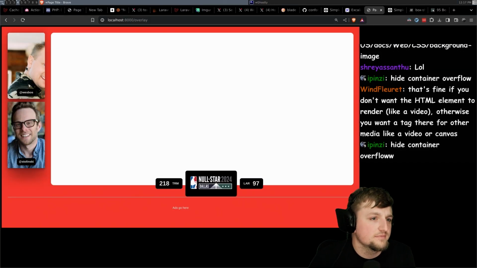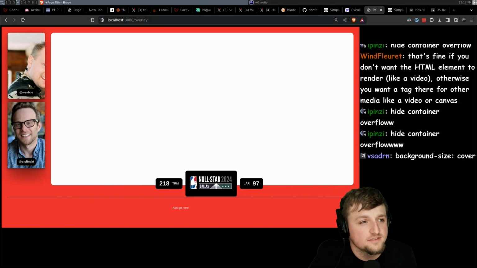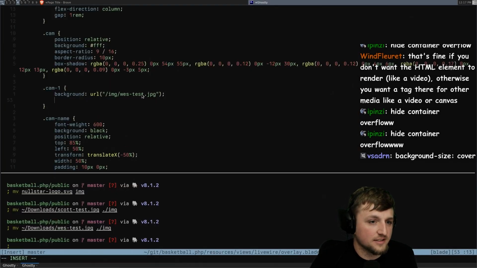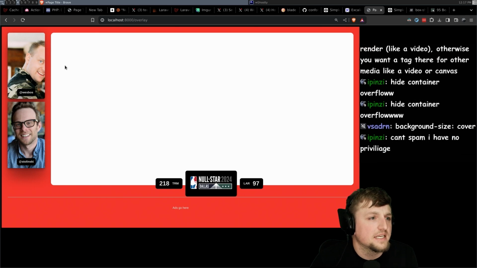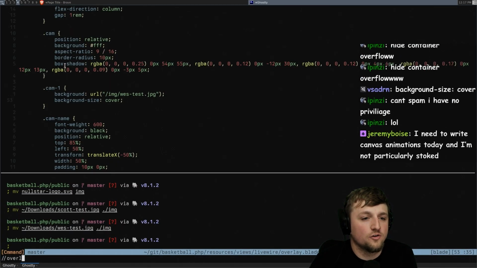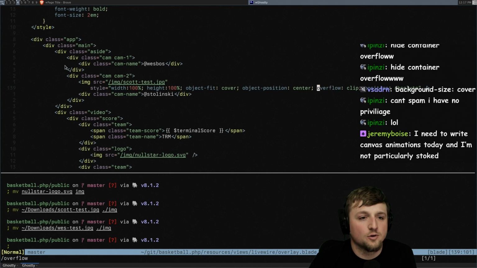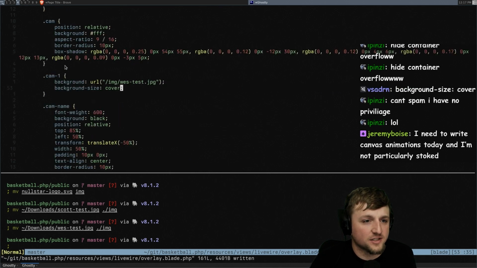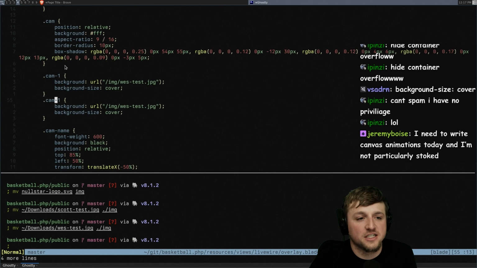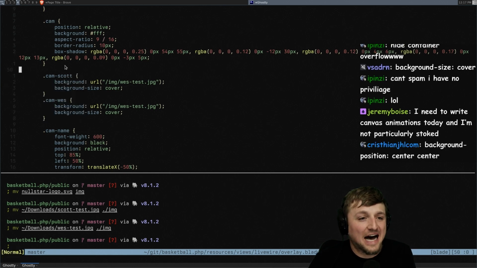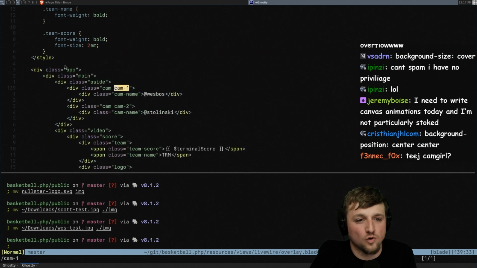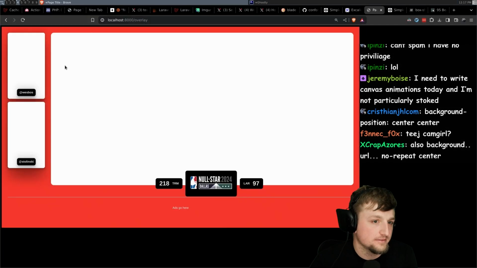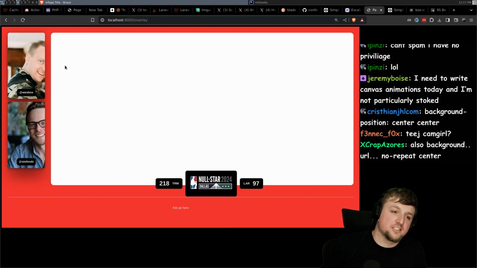Nice. There we go. It's a little scuffed. Background size cover. Can't spam. I have no privilege. Hide container overflow. Overflow. Well, we're just deleting this entire part here, right? So we can go cam 1. We should change this to cam wes and cam scott because that would be smart. Scott. Cam dash 1. We'll call this one cam wes. We'll call this one cam scott. Okay. So now when this refreshes, they're in.